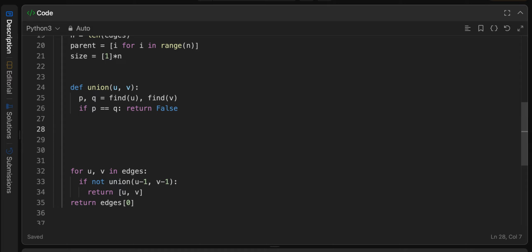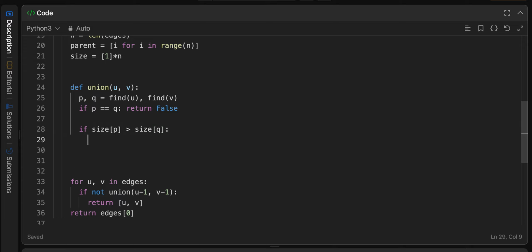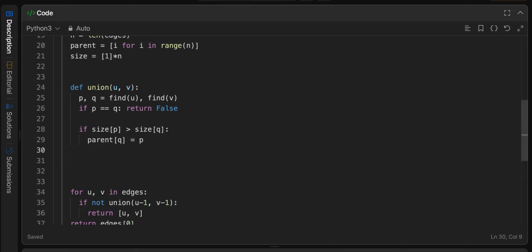Now let's make them have the same parent. We'll do a couple of things. We'll say if the size of P is greater than the size of Q, then the parent of Q equals P, and then we'll add the size of Q to the size of P. Let's see what happens here.